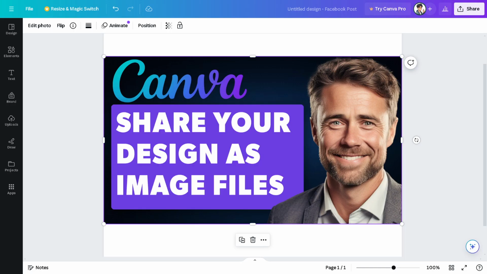Now, sharing your Canva design as image files in PNG or JPEG format offers a lot of benefits because number one, PNG and JPEG are widely supported image formats that can be easily viewed and opened on virtually any device, including computers, smartphones, and tablets without the need for specialized software. Image files can be shared effortlessly via email, messaging apps, social media platforms, or embedded directly into websites and presentations. This simplifies the process of distributing your designs to a wider audience.